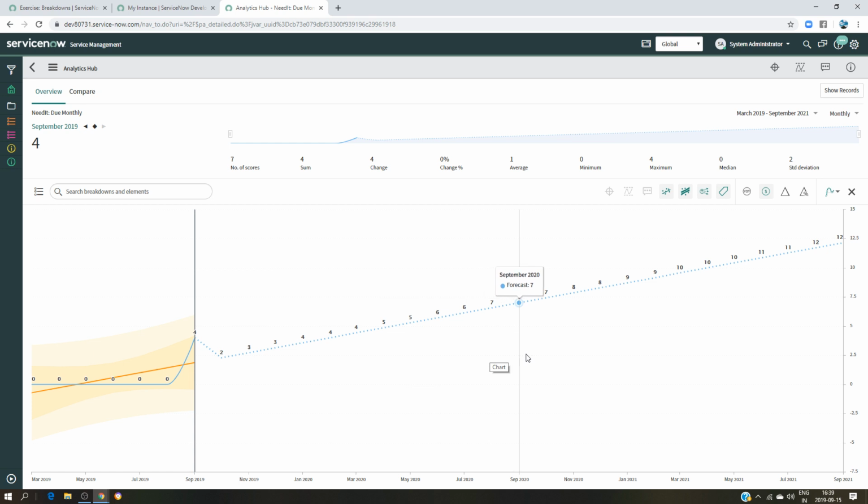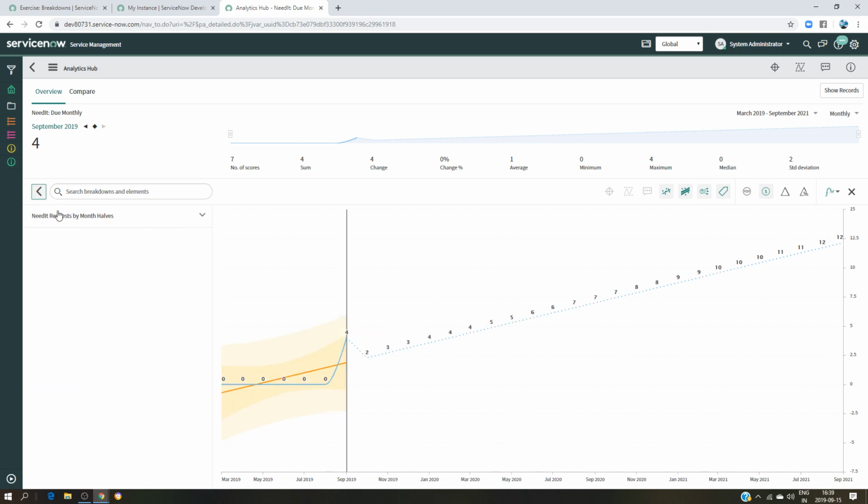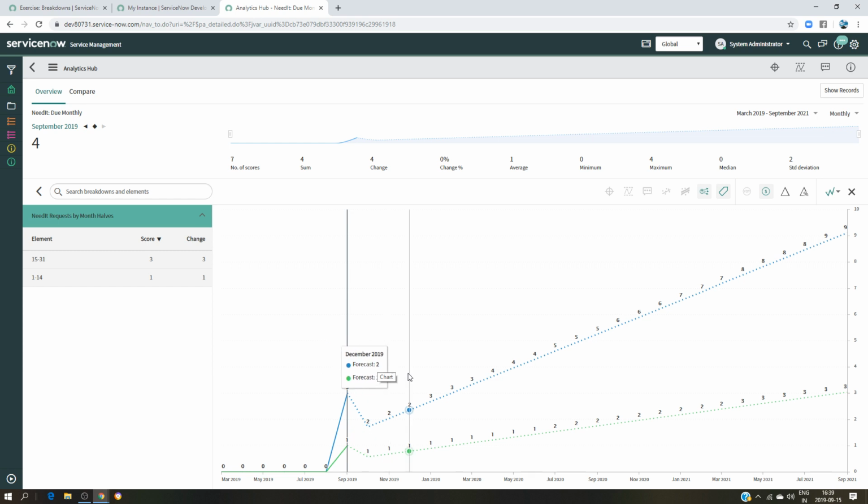And the most important thing here, we are working on the breakdown, right? So it's right here if you want to see all the breakdowns. We have only one that we have created, so it's NeedIT request by month half. If I click on that, I'm going to have the result a bit different, because I have 2 periods and it's available right here. So I have the number 3. For the second period, I have the number 1 here, and the evolution, and also the forecast. Now if I create more breakdowns, they will be available here, and we can view the result according to the breakdown that we want to see.